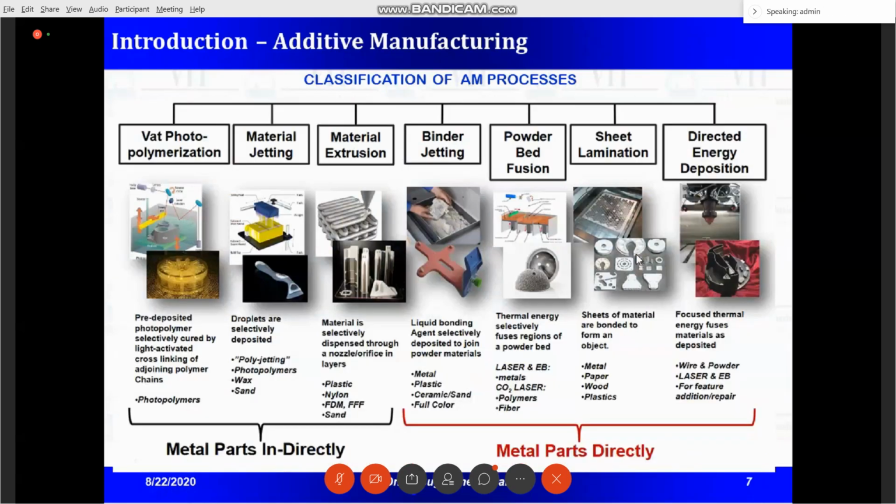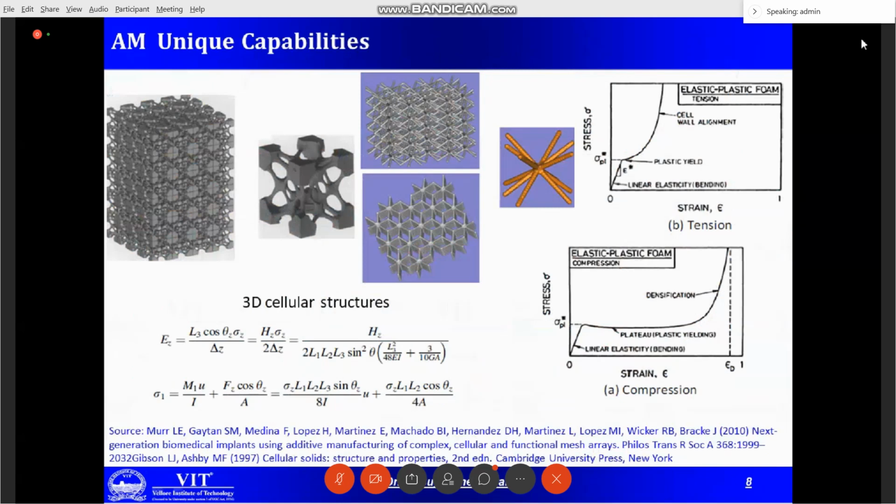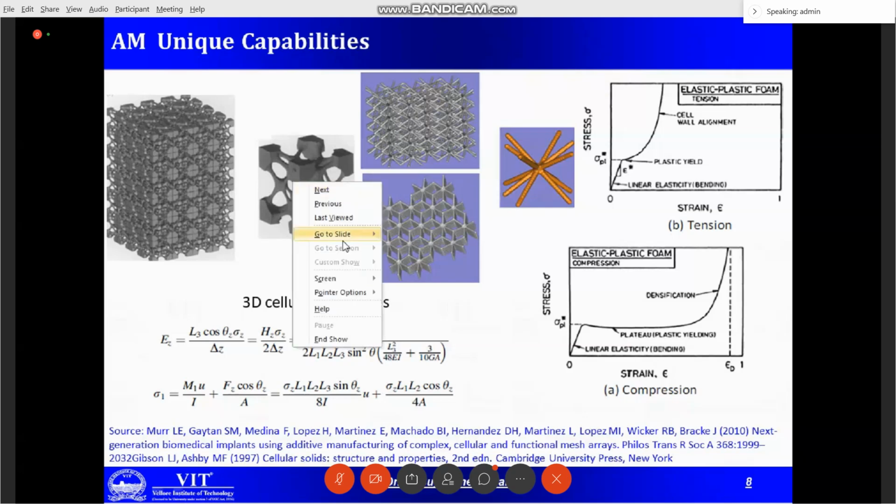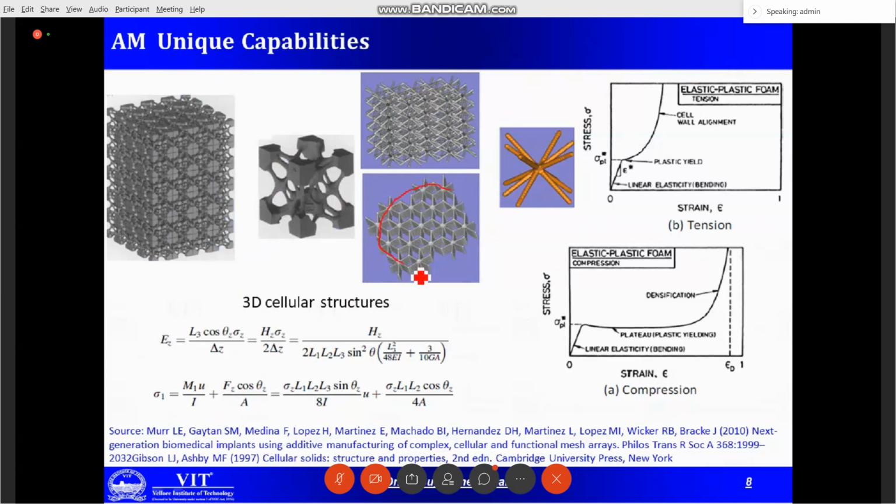Now, to proceed further with respect to smart material, let me give one unique example of the use of additive manufacturing for smart material, right? So we all know about cellular structure. We all know the purpose of cellular structure is to reduce the weight. Forget about the other image, let us concentrate only on this image, right? So we all know about cellular structure.